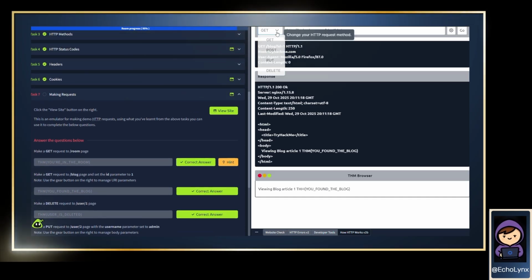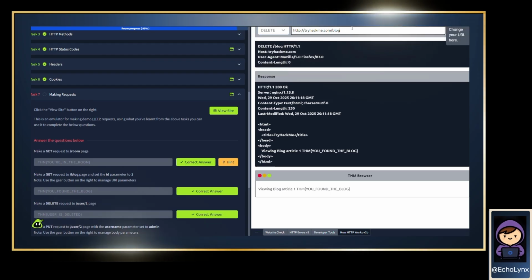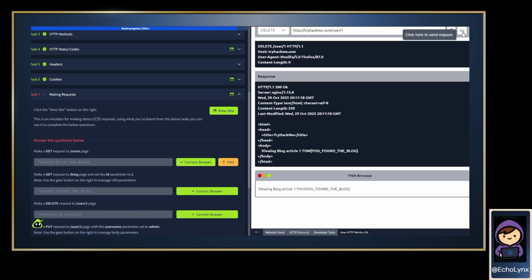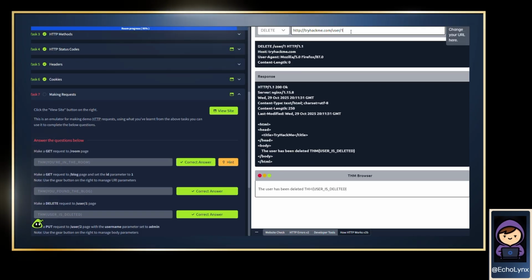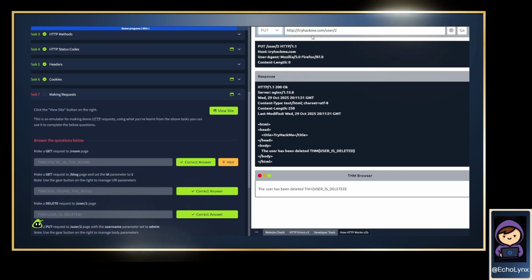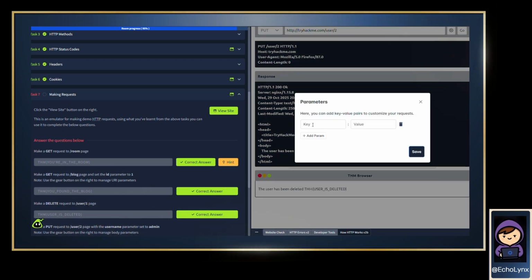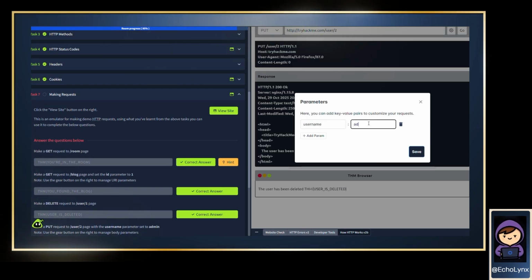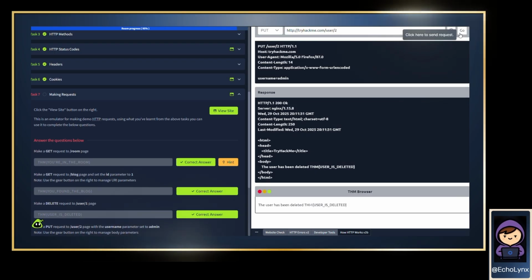Then make a delete request to /user/1. Send it and copy the flag indicating the user is deleted. Now we come here and make a PUT request to /user/2. And we come here and we change the parameter username equals admin. Send it and you'll receive confirmation that the user has been updated.